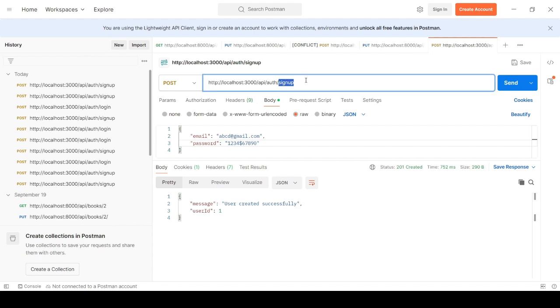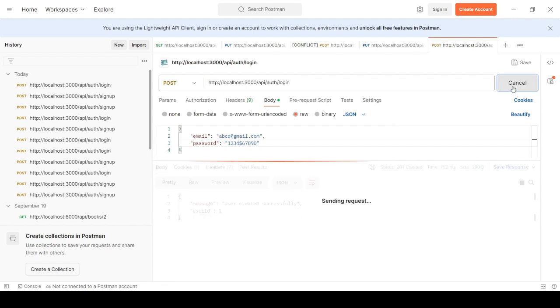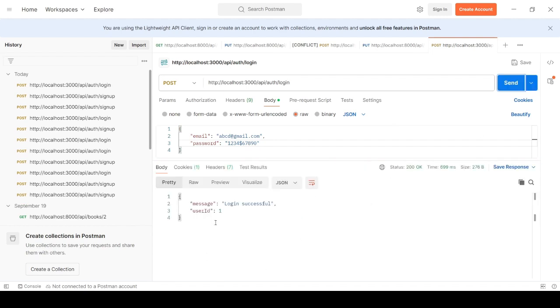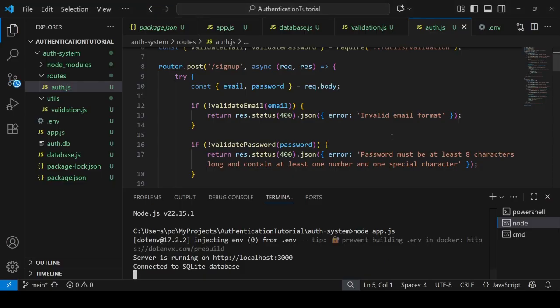Let's check the login route now. For the same email and password, the response should be positive. Let's check now. So yeah, the message is login successful. User ID is 1. Our login and sign up routes are both working fine now. So it means our implementations are robust enough.